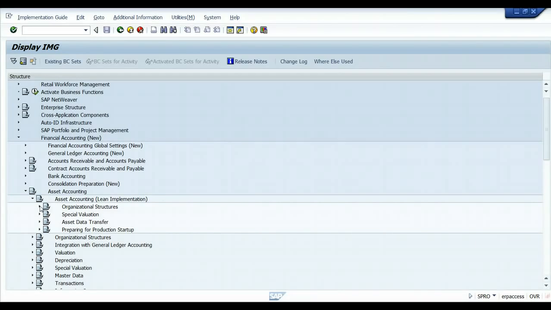It does presuppose that you have asset accounting in operation somewhere in the system, because there are some settings that are not shown within the asset accounting lean implementation menu. However, it does cover all of the steps necessary to roll asset accounting out to a new company code. As you can see, we have four main areas here: organizational structures, special valuation, asset data transfer, and then the last one, preparing for production startup. Okay, so let's open up the first menu.